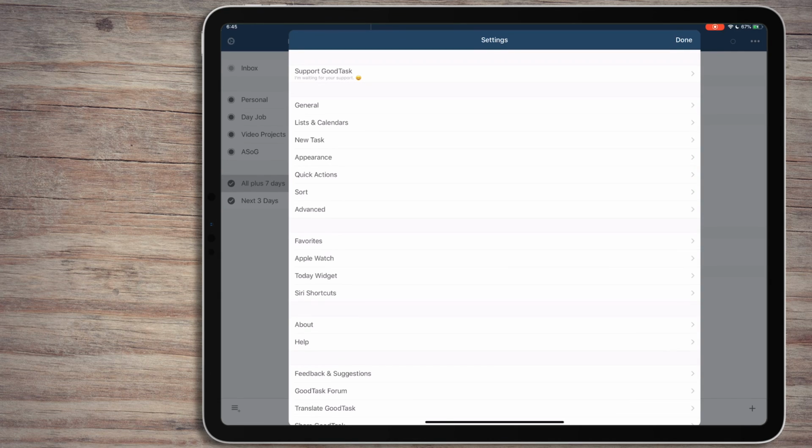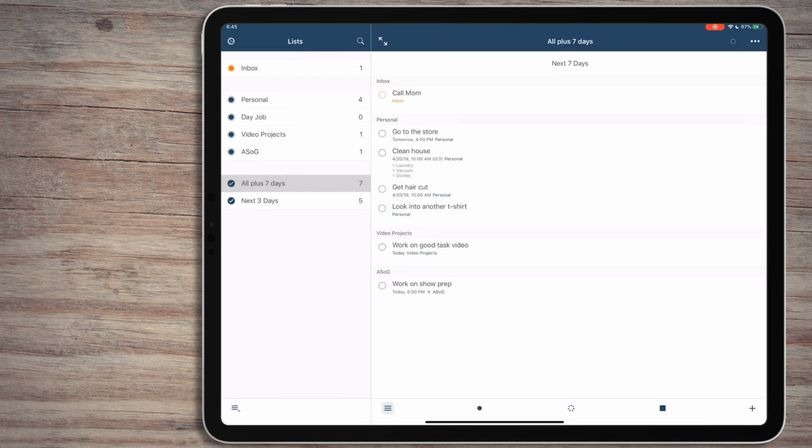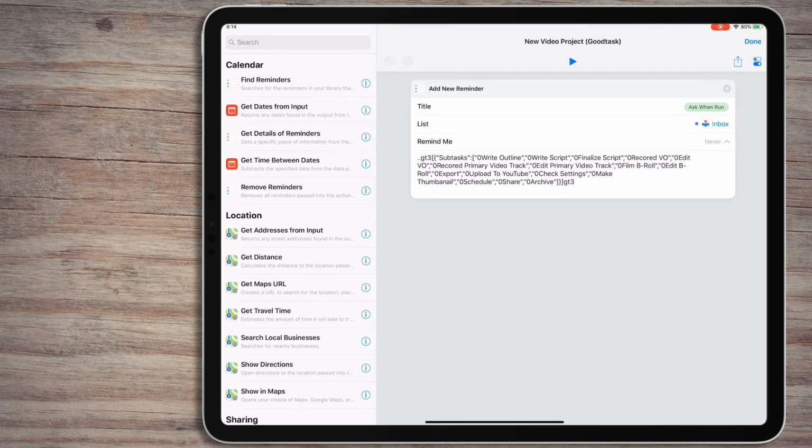I'm going to move on and let's go ahead and take a look at some of the Siri Shortcuts support now. So I'll link all the shortcuts I talk about in the description below, but this is one of the ones right here. This is a shortcut I use so that I can get subtasks to work. Basically, if you want to make this your own, you can just replace where I have stuff written, like write outline, write script, finalize script. You can just replace that, leave the zeros, leave the quotes, and this will get you subtasks working in GoodTask.